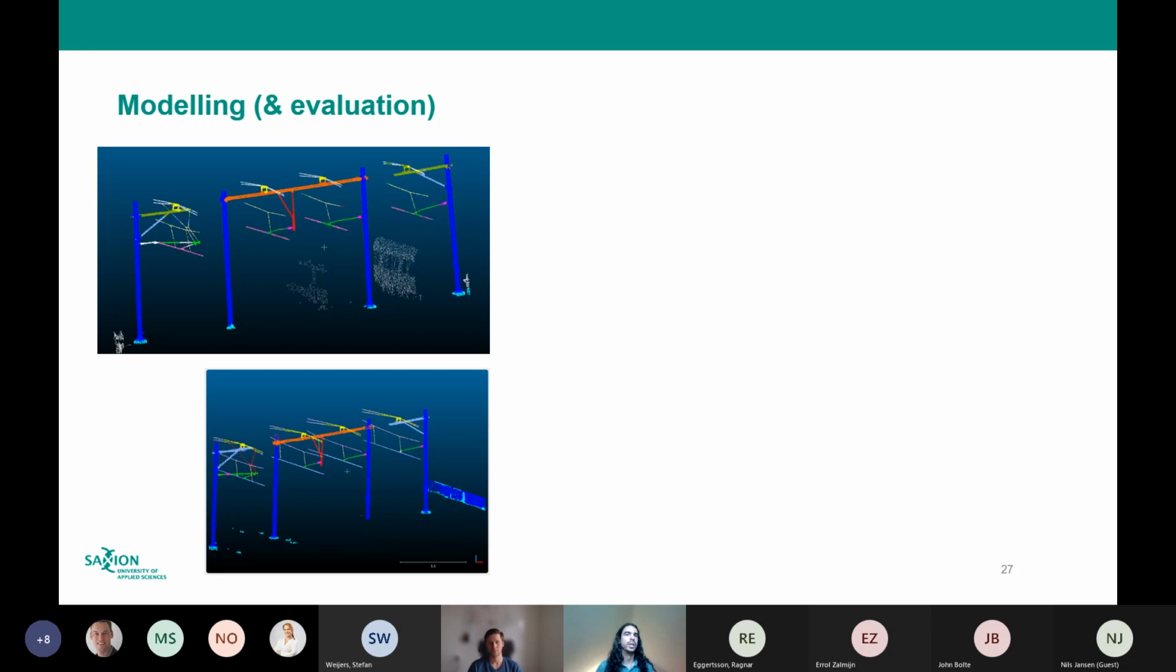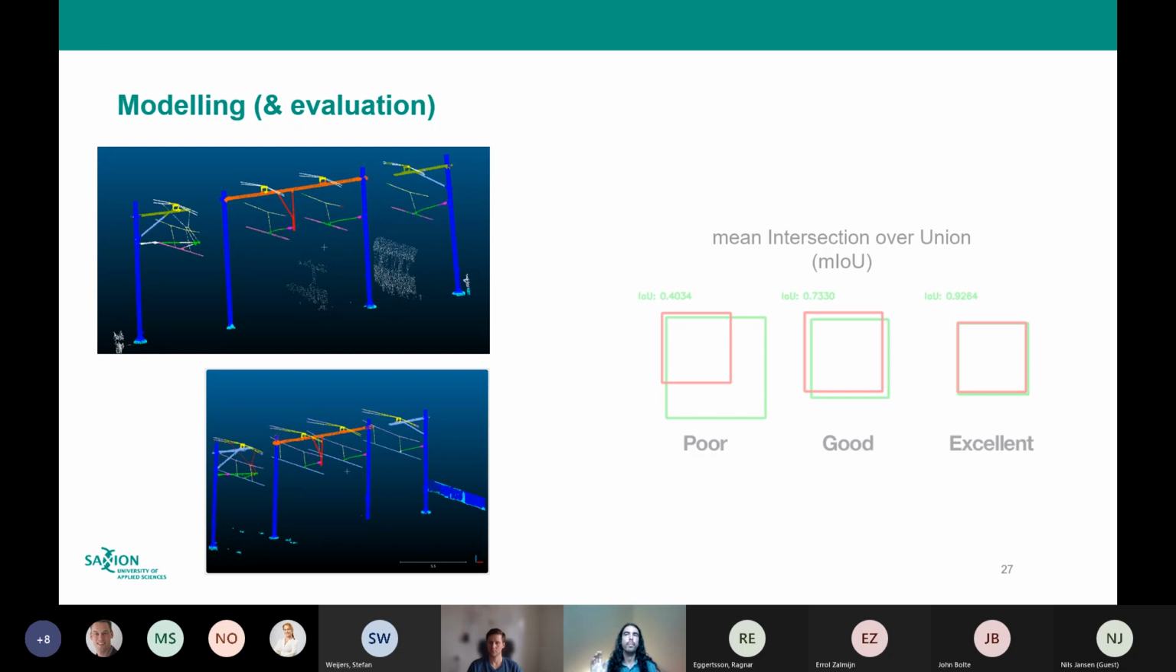But we also want to obviously validate this numerically. So just a little bit of background there. We use the mean intersection over union to determine how good a certain algorithm performed on our data set. And it's basically simply the overlap of the classified object versus the object that should be there as ground truth. So the higher that overlap is, the higher the score, obviously.